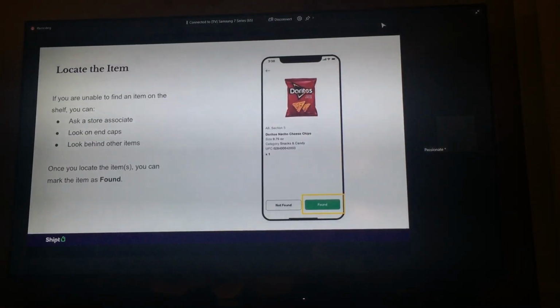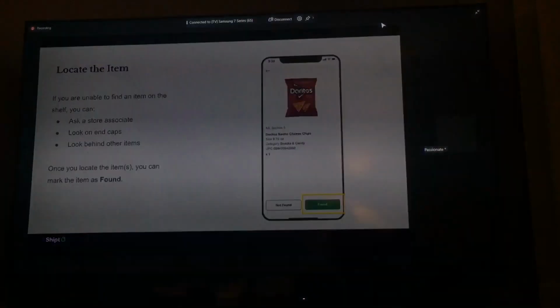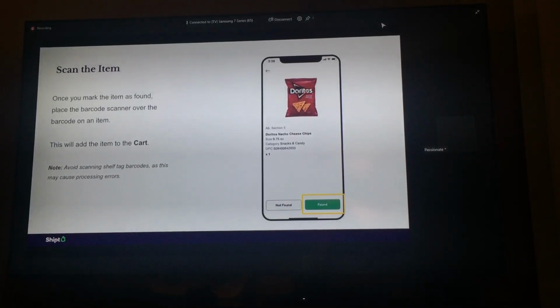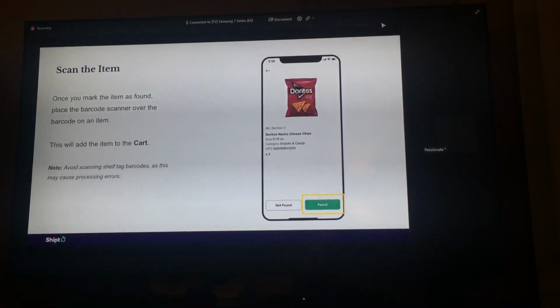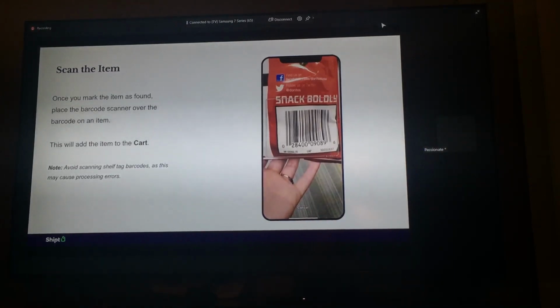But once you locate the item that was requested, you can go ahead and mark it as found, which you see highlighted here at the bottom right-hand side of the item details screen. Once you mark the item as found, a barcode scanner will appear. This functionality is built right into the app, so there's no need for any additional scanner apps when doing this.